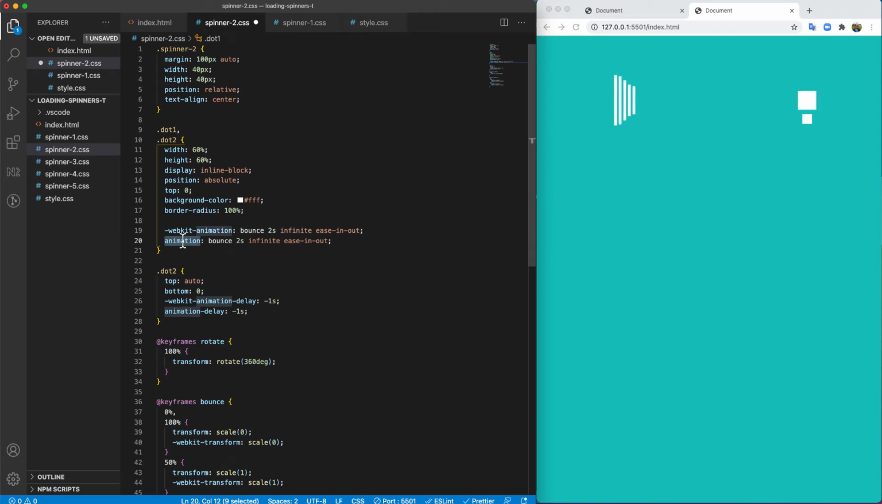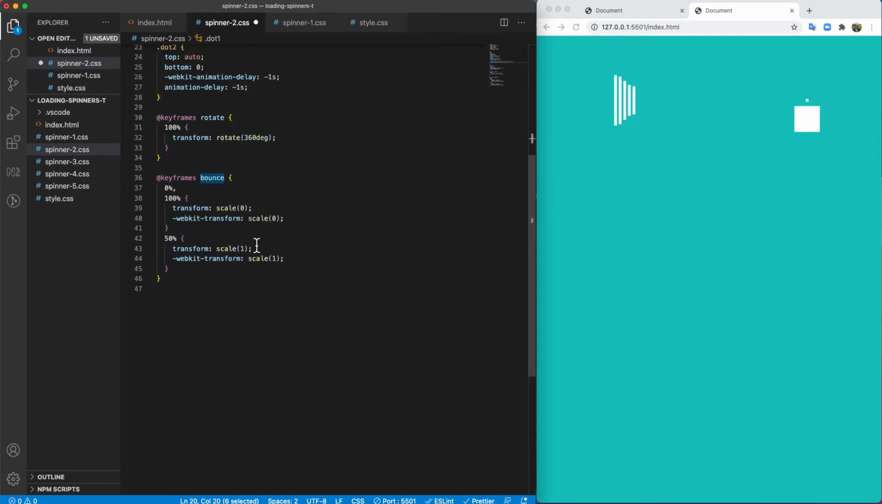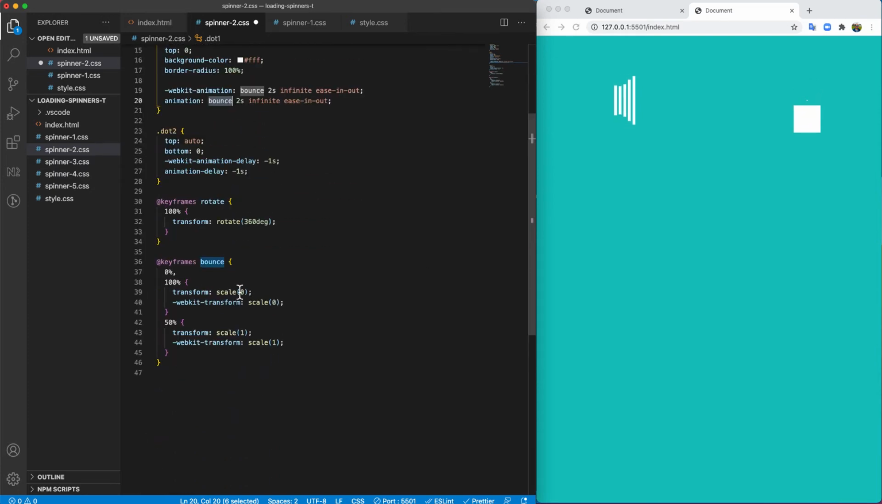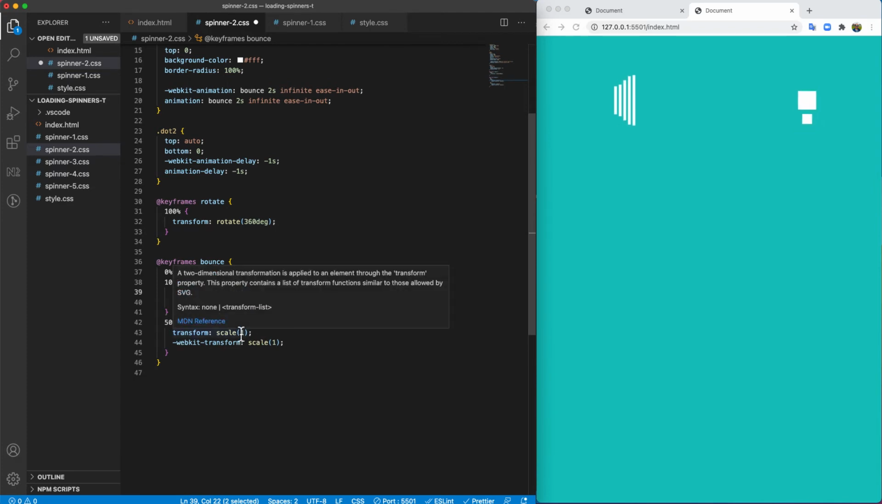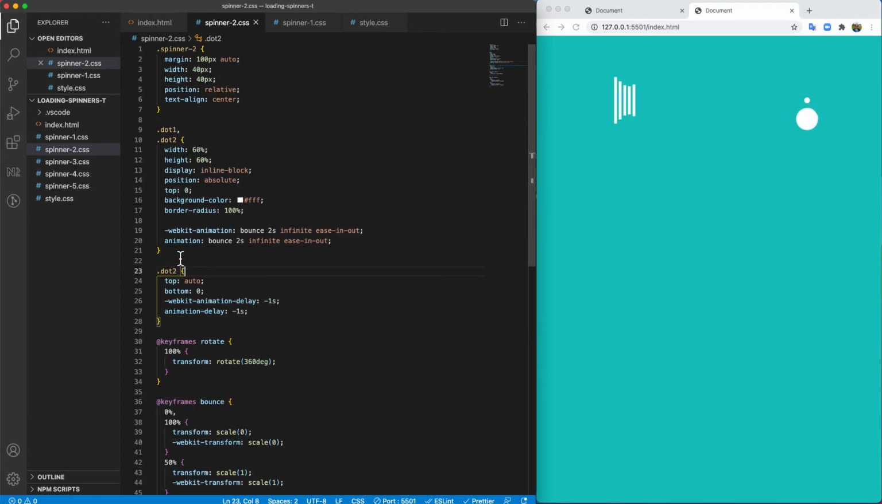So the first animation will be bounce. What is bounce? Is 2 seconds, infinite, ease in out. What is happening in the bounce? I have the circle from 0 to 1. So from 0 to 100%, it will be scale 0, like it will be very small. And on 50%, it will be the normal size which I specified. So I am running this animation now. It's here 2 seconds and it's bouncing.